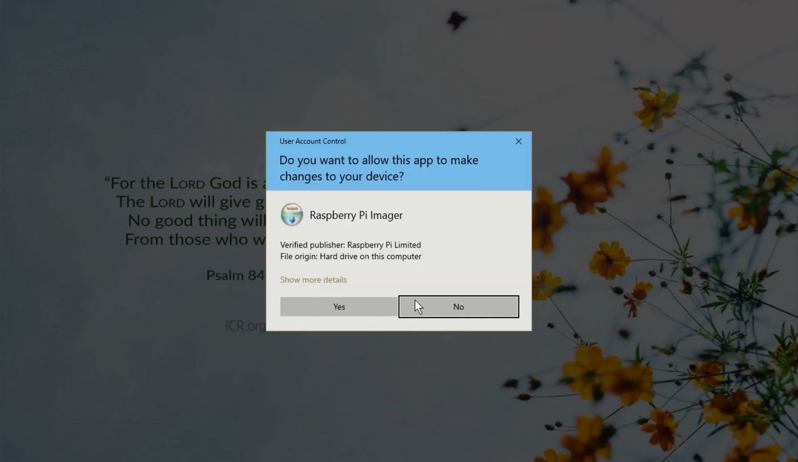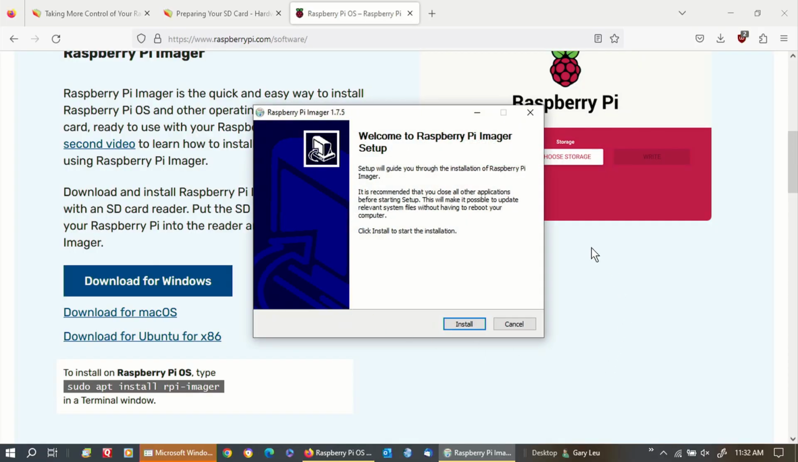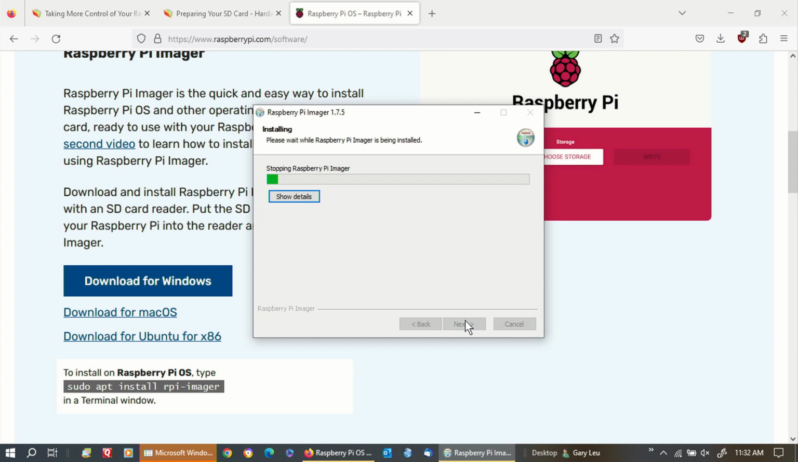So by clicking on that, we're going to wait for it to come up with the installer. Now, typically on a Windows system, you're going to get some type of pop-up box like this that's going to ask you if you really want to download this particular software. So we're going to click on yes. And then we've got a couple more questions to answer before it actually does the install. So first we're going to click on the install button.